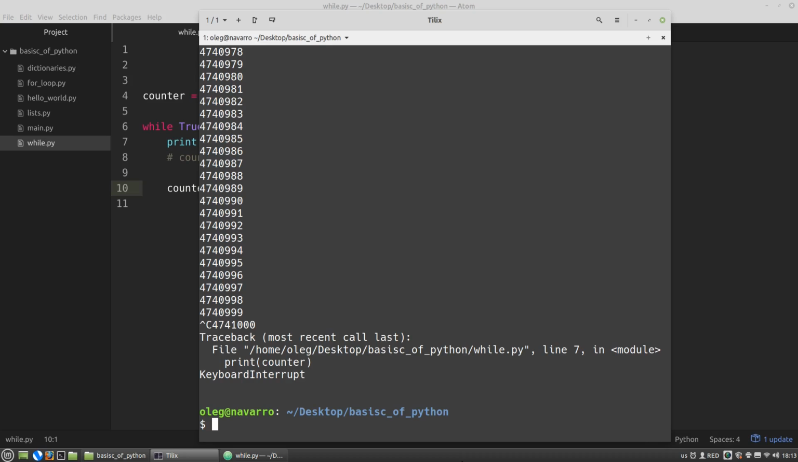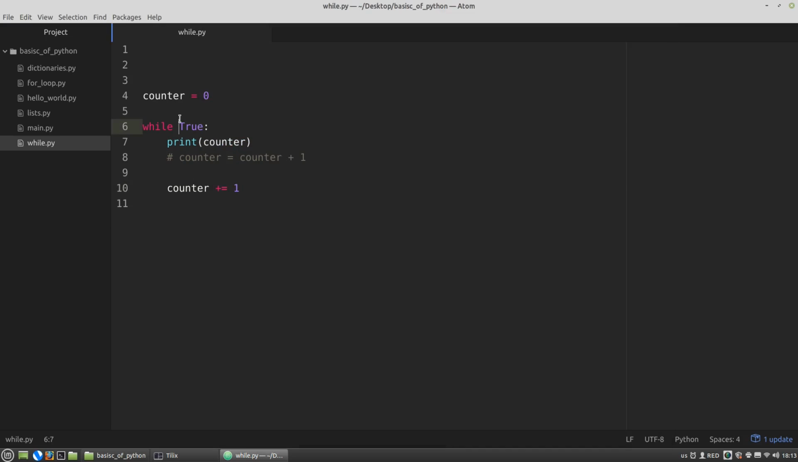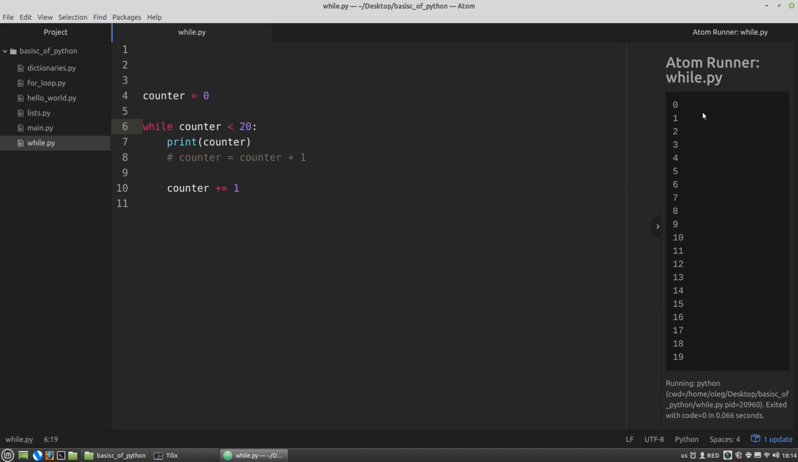The essence of the while loop is that it will work as long as the condition that we set in its declaration right here will give true. Let's change this condition to counter that's less than 20. Let's run the script, and we can see that it printed out exactly 20 values from 0 to 19. Under this condition the loop will run as long as the condition gives true, that is, until the counter is less than 20.